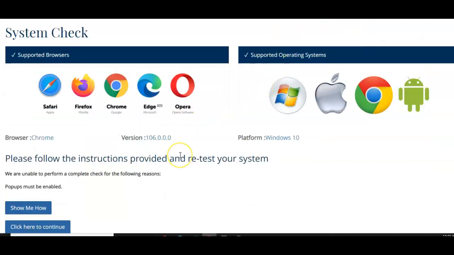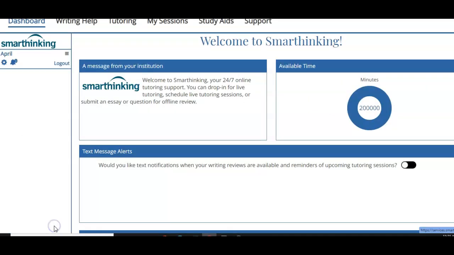The first thing you'll see is a system check. I've never done the system check. I've always gone straight to click to continue. And then this is what you'll see if you're a student.